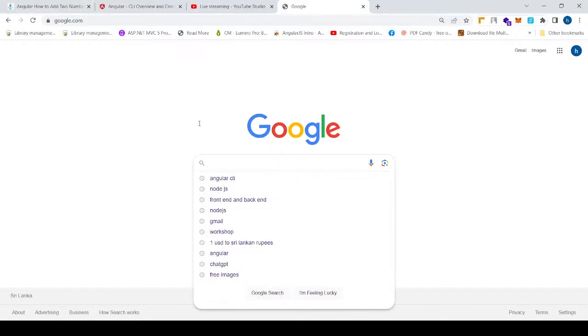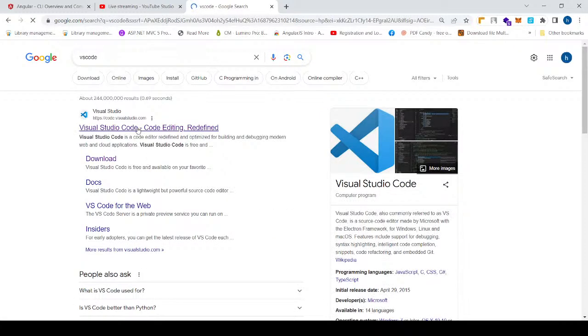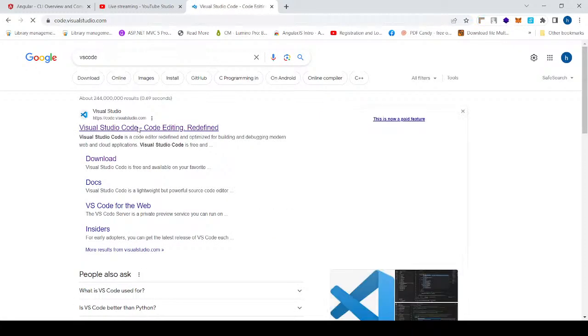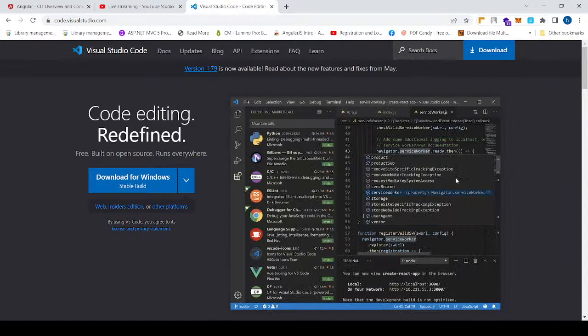In order to write the code, we use the VS Code editor. This VS Code editor is very essential nowadays. All the programs are done with this VS Code editor. Why did this editor become so famous? It has a lot of extensions inside this editor.